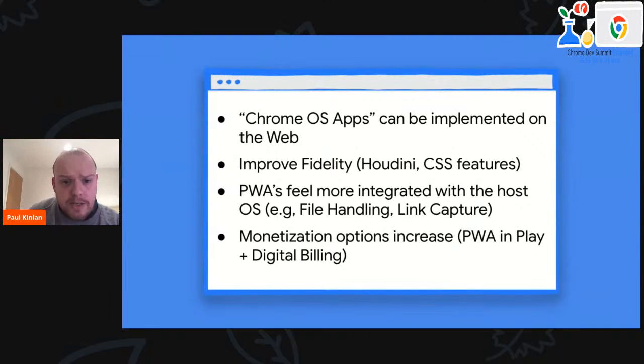And our other goal is that PWAs should feel integrated with the host platform, and there's still tons of work to do right now. It's great that I can install my PWA on Chrome OS and I can install it on Mac and Windows and on Android and everything. But you can kind of tell they're not supposed to be on the platform, and so there's still a lot of stuff that we're trying to do there. File handling, link capture, a whole bunch of things like the screen placement API.